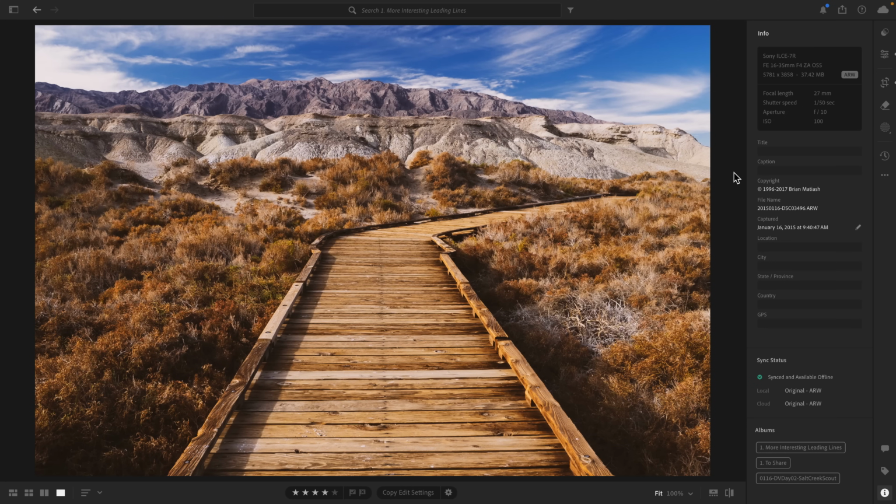So you can see here, I took this photo at Death Valley National Park, and the boardwalk is clearly meant to draw the viewer's eye up through the frame and over to the right. And it's fine. This is an effective use of a leading line. The eye starts down here and then goes up and then to the right.